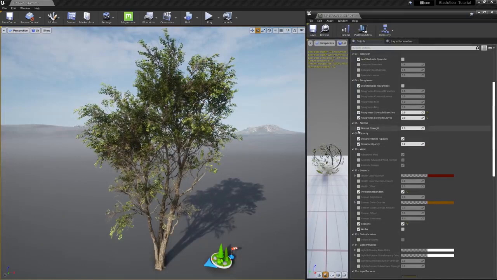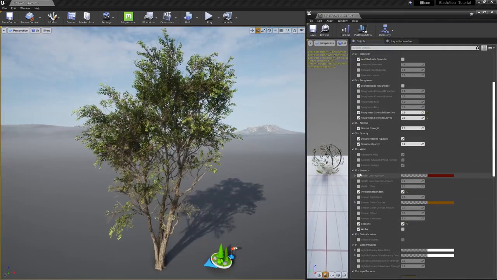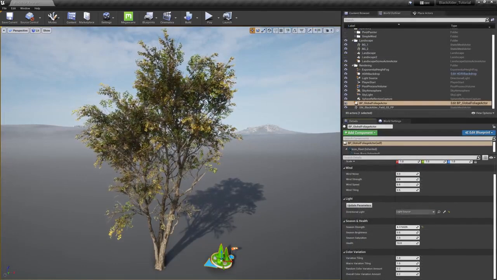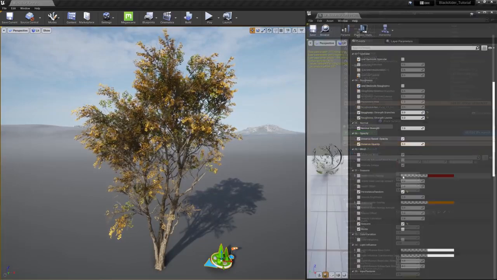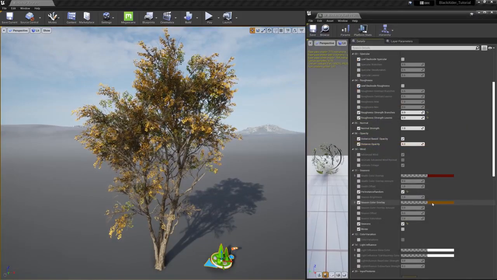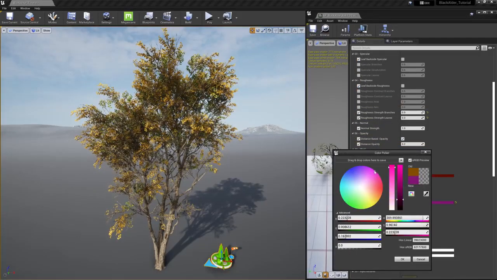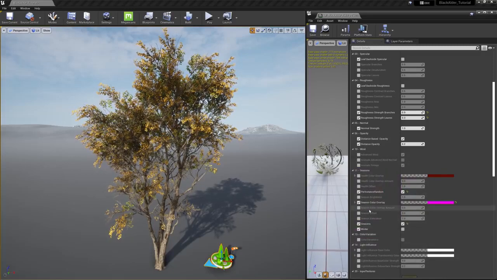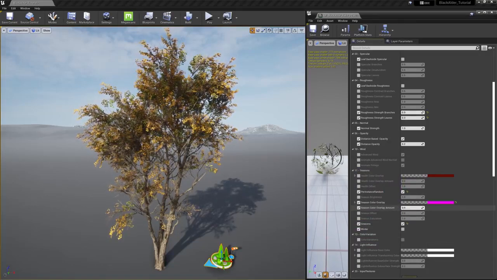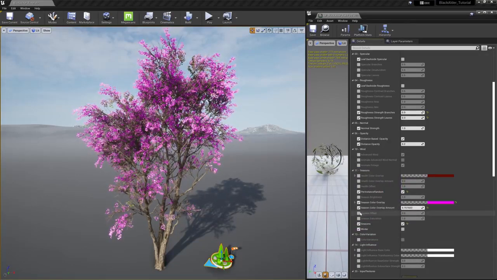Next, we have seasons. This is much like the seasons with the global foliage actor, but this gives us even more control over this specific tree on an instance level of detail. We can certainly go wild with the various options here, and I'm sure some of you will utilize this extra level of tinting for the right shot or even an otherworldly landscape.